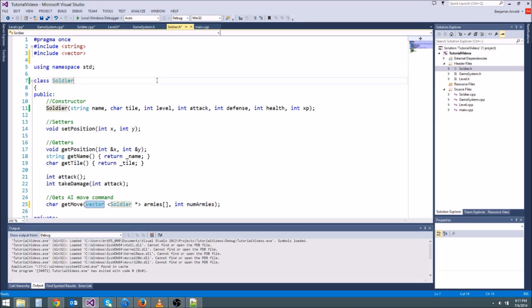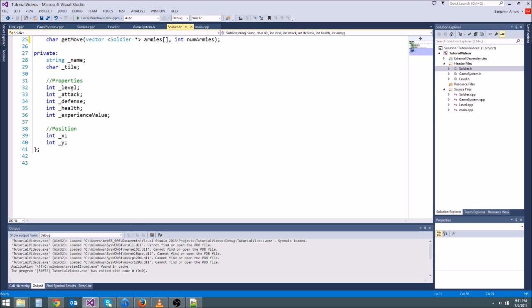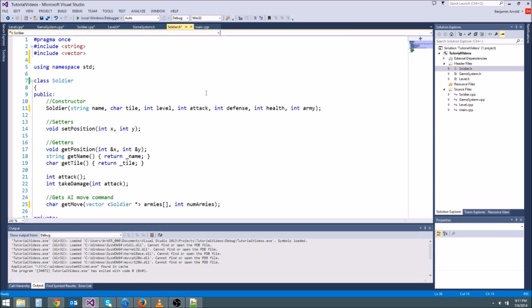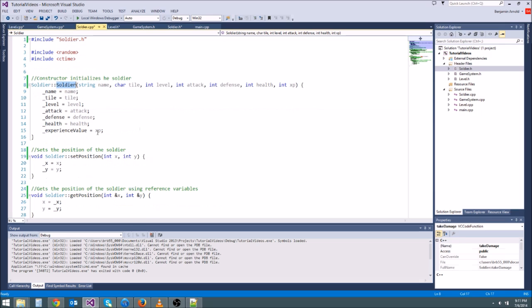So what we're going to need to do is modify our constructor to have an additional variable. So what I'm going to do is replace xp with army, and that's the army he belongs to. So down here in XP, where's XP? Experience value. I'm going to replace that with army. And then let's go to definition.